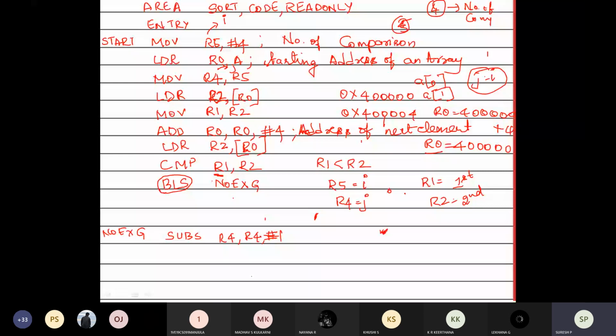Again, I have to start comparing the elements, inner elements. So I have to start with the next compare. I have to start from the beginning now again. So where I need to go now next? Where the next compare will come? I have to load the element of the next address.